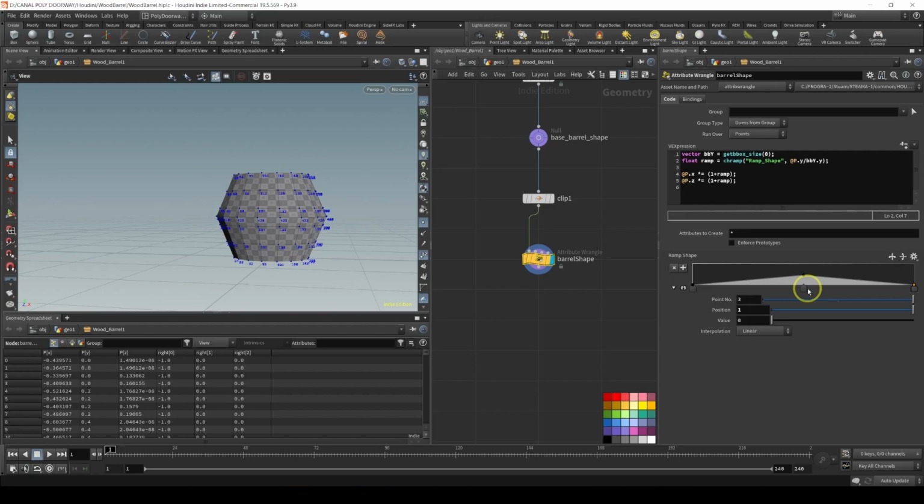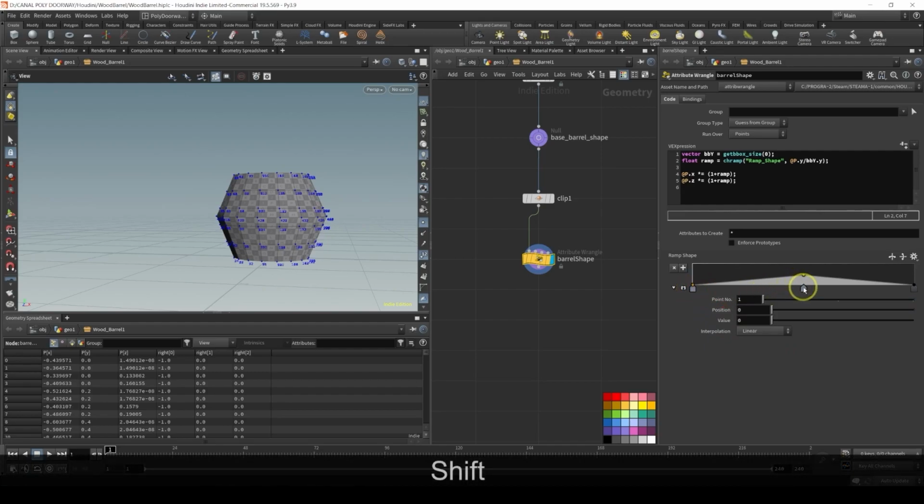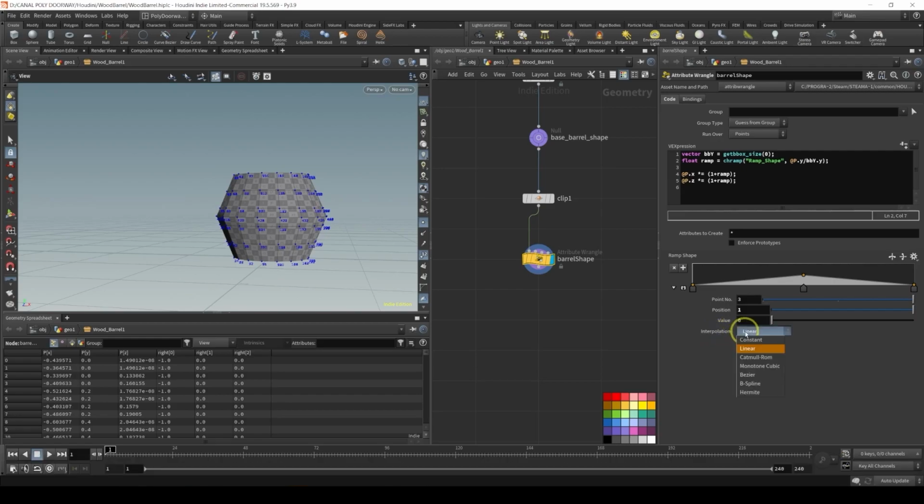So to finalize our shape, we only need to change these points to be in a different interpolation type. So let's select these points and change the interpolation property to B-spline. Now we have a better shape for our back.